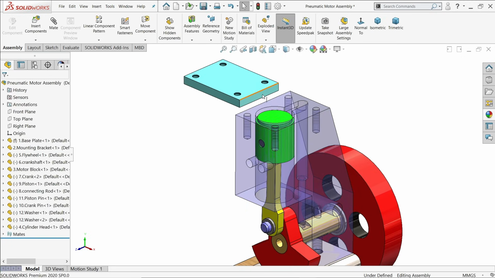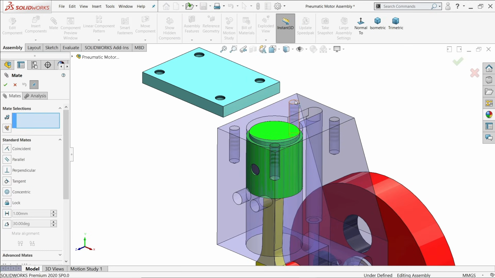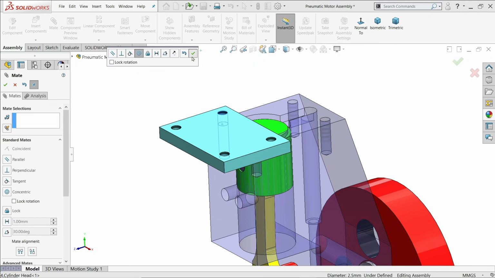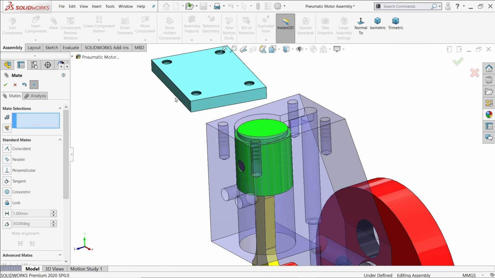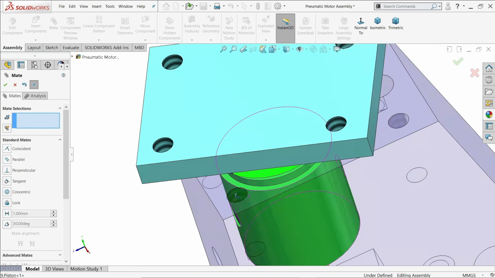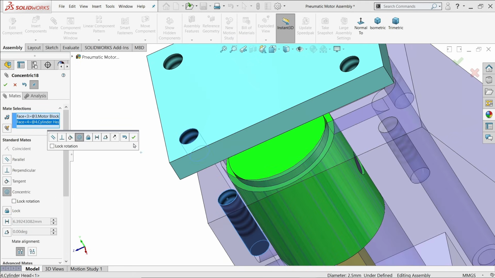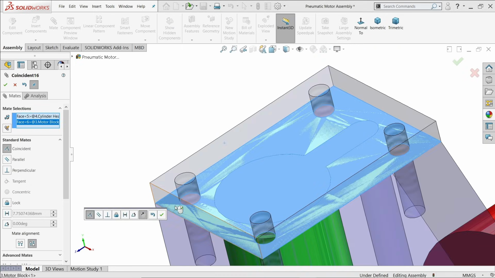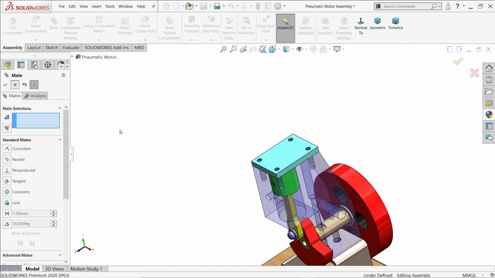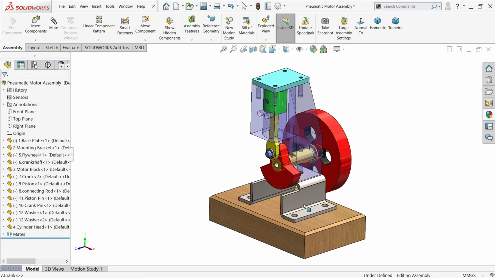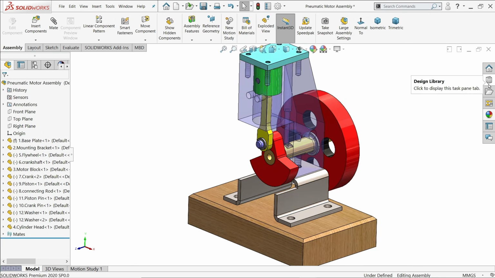Cylinder head, mate. Okay. Concentric. Okay, this face and this face, coincident relation. Okay, that looks perfect. Now let's add some more bolts.